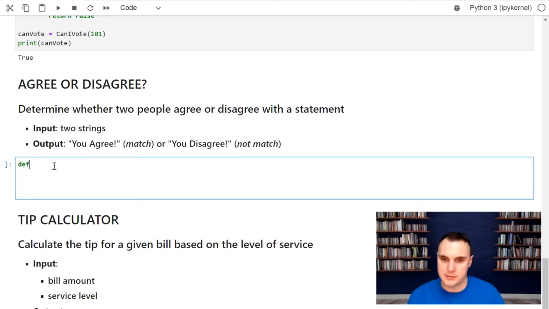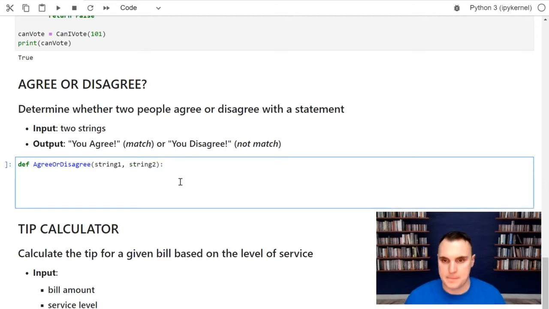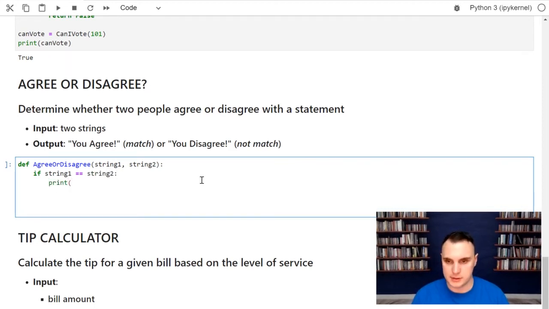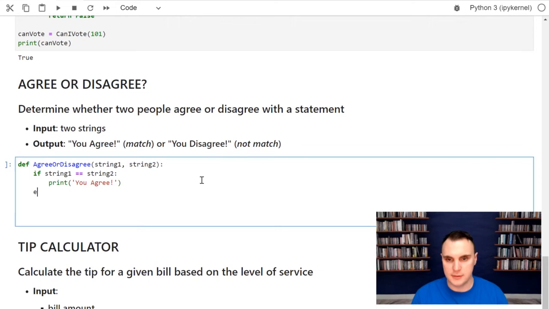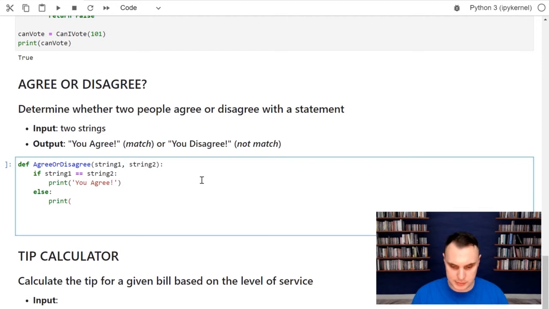Okay, defining our function, we're going to be calling it agree or disagree. And this is going to take in string 1 and string 2. We're going to be using a comparison, so our if statement is going to be used. If string 1 equals, a double equals is for comparing, string 2, we are going to be printing out our you agree message. If not, this is going to be our else statement. We're going to be printing out you disagree.